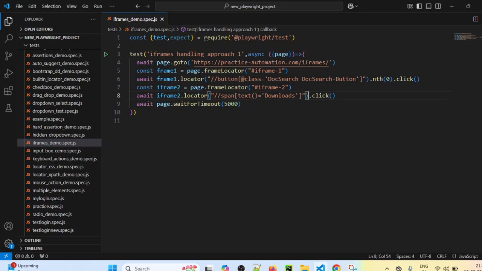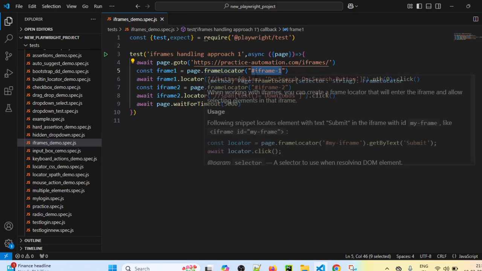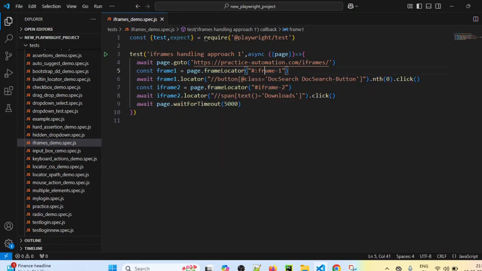So this is the first approach, by using frame locator. In frame locator, we have to pass an identifier of the iframe. We can use any identifier. We can create an XPath as well. If there is an ID present, we can use the ID also. If there is a name present, we can use the name as well. So we can pass any locator which identifies that iframe in frame locator.